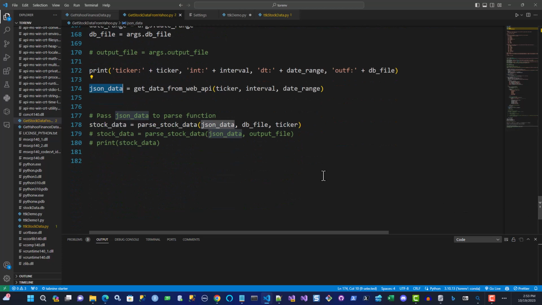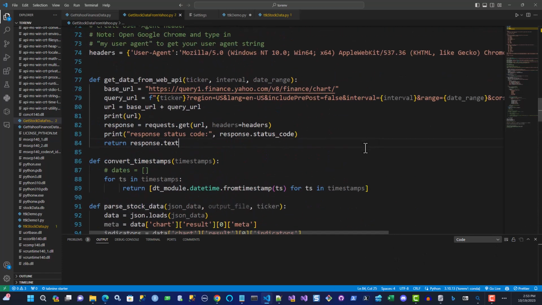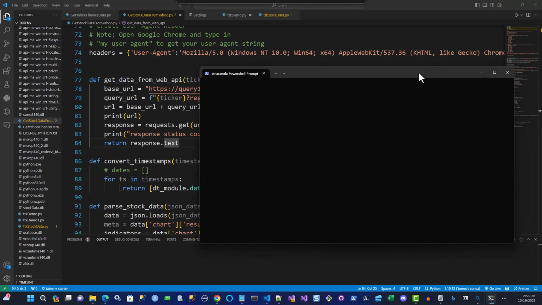So this has become like a JSON object. And then I pass it into this function to parse it out. And that's what the code is doing. So let's run it now. What I can do is open up my Anaconda. So this is where I'm going to run it.